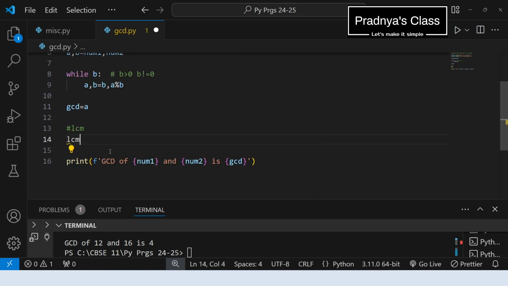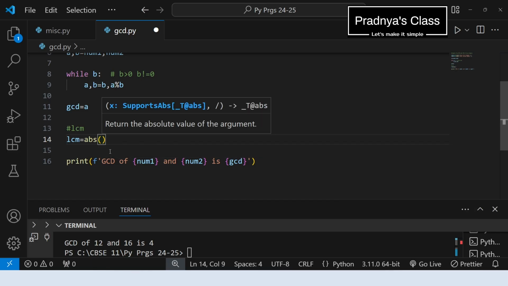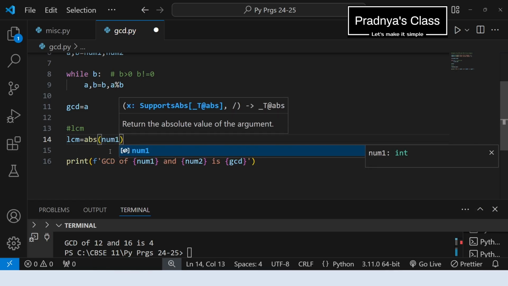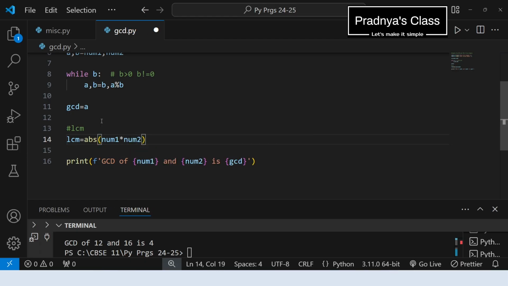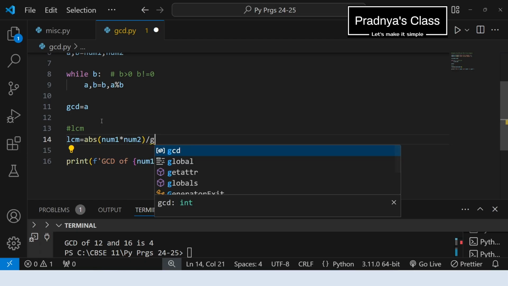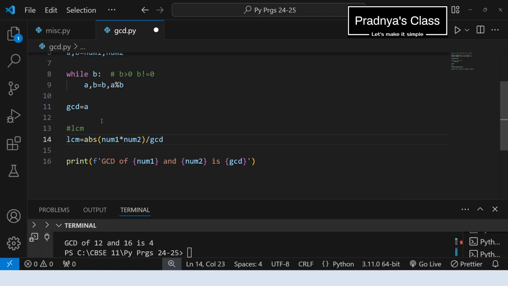Let's take the same variable. LCM equals, we will be using the absolute function. We will be using the original numbers, not the calculation of AB, because you know B is 0. So we need to consider the original numbers. Number 1 multiplied by number 2. This term is divided by GCD, which we are getting in the variable named GCD itself. Alright, the calculation part is over.